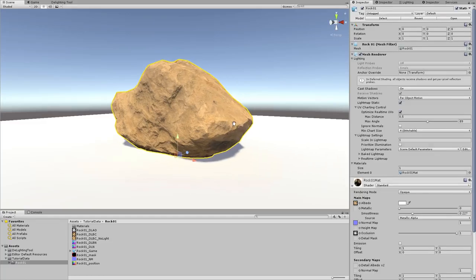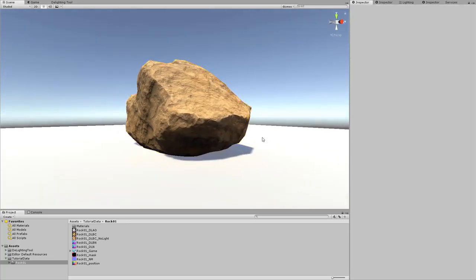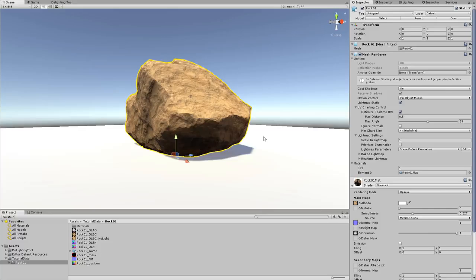If we had used the original color map as an albedo, we can see that the dark parts would stay dark and the bright parts would have been too bright. This concludes our basic tutorial on using the delighting tool.